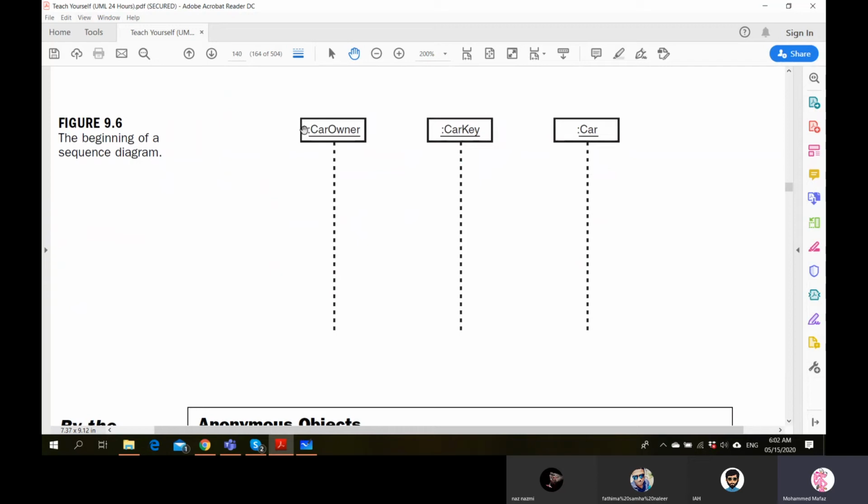First, we have to identify what our objects are, and we arrange them in a logical layout left to right. So we first put the car owner anonymous object, then the car key anonymous object, and the car anonymous object, right? Because car owner is going to talk to the car key. So that's why it makes sense to put the car owner at the beginning, right?